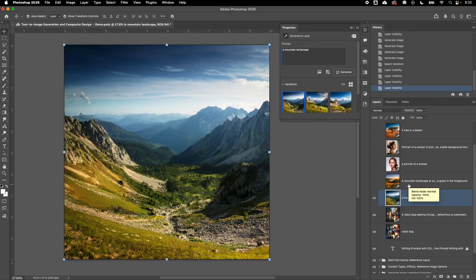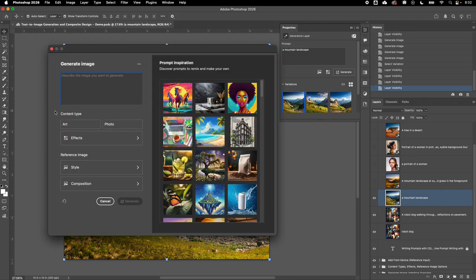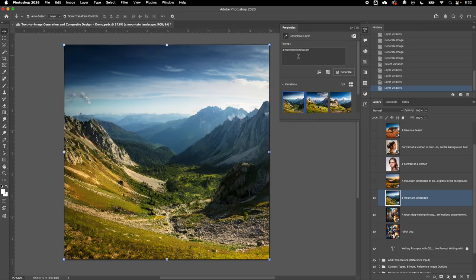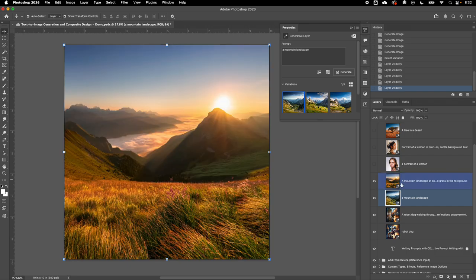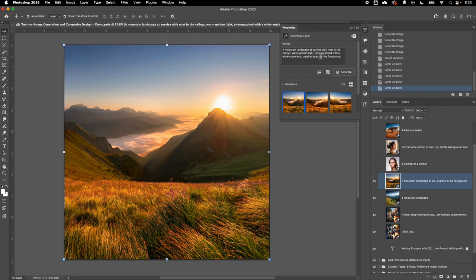Asked Photoshop to generate this. And for all of these, I'm just doing generate image, and I'm just straight up typing a text prompt right here, not specifying any art or photo styles or effects or anything else, just straight text to image. So mountain landscape versus mountain landscape at sunrise with mist in the valleys, warm golden light photographed with a wide angle lens, detailed grass in the foreground.